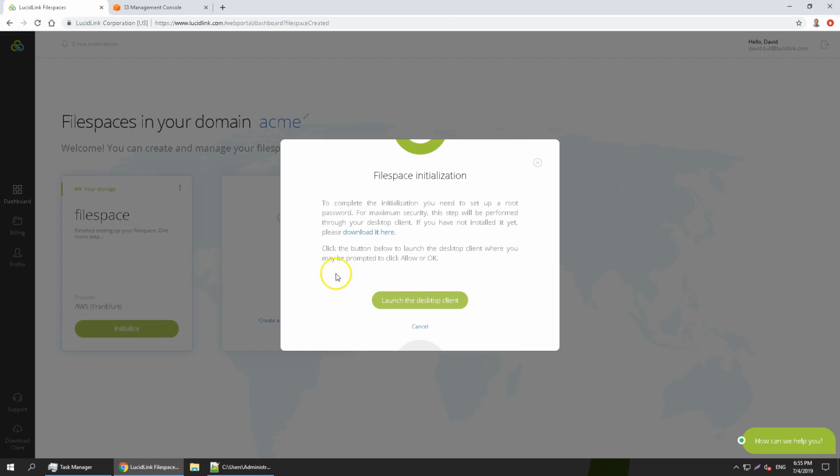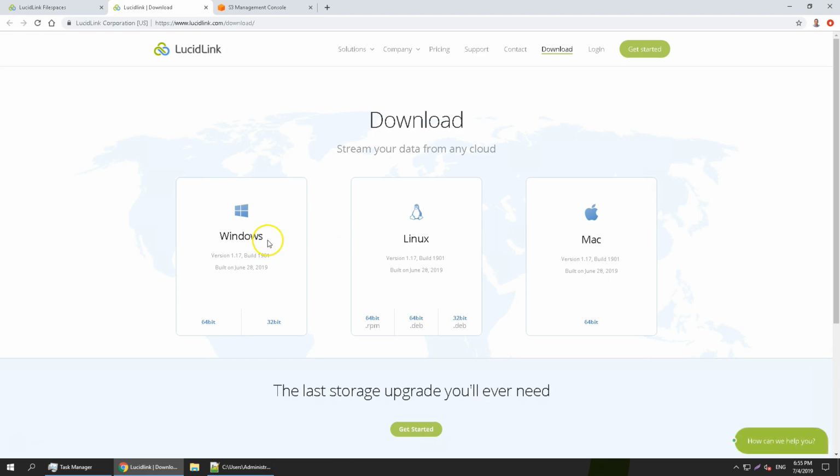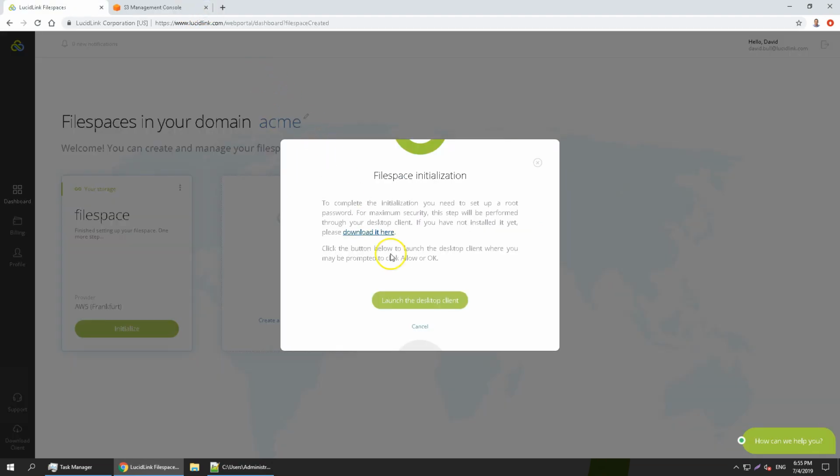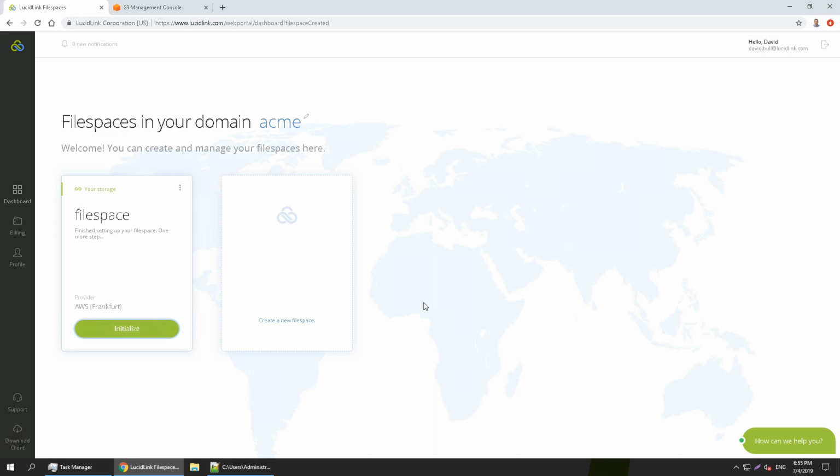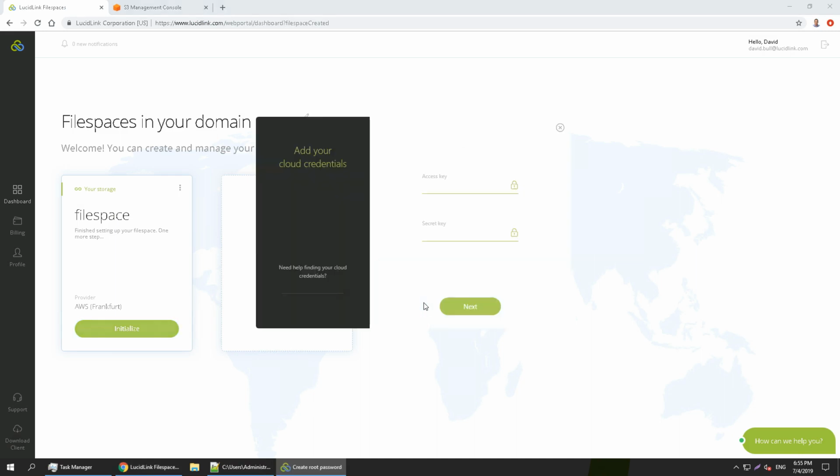So in order to initialize, you need to download your OS client, either Windows, Linux, or Mac. In this case, we've already installed our Windows client, so we're able to say Launch Desktop Client. We will then be asked for our storage provider credentials. These come in the form of S3 compatible access key and secret key.